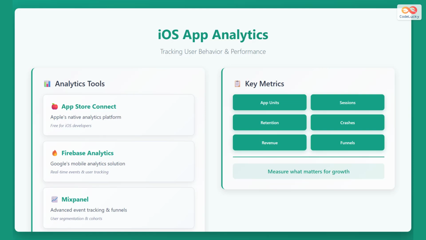Key metrics to monitor include app units for download numbers, sessions for user engagement, retention rates to measure user loyalty, crash reports for stability monitoring, revenue tracking for monetization success, and funnels to optimize user conversion paths. These tools help you measure what matters most for your app's growth and success.